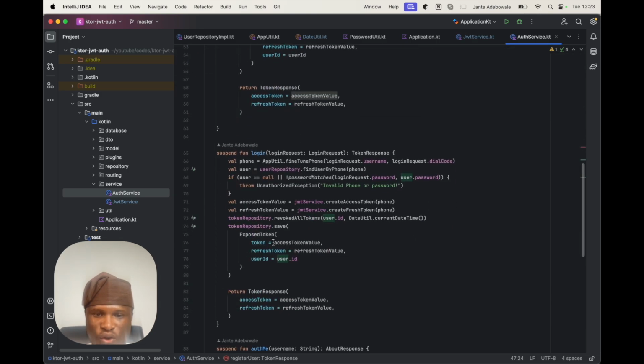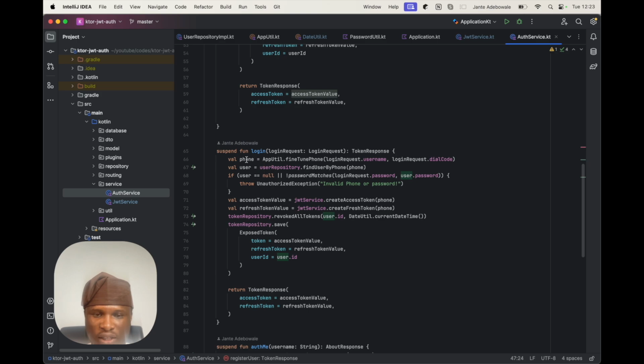The same thing when you log in successfully, you want to check the phone number to be sure that you can get the user and it exists. Then from here, you want to compare your password. You have the password here, then you have the encrypted password, or the hash password, coming from the DB. Then you use this function that I showed you initially to match and be sure that the passwords are the same. If not, you return invalid phone number or password.